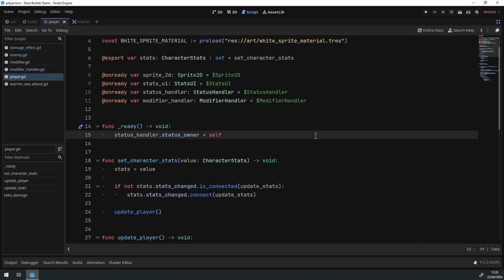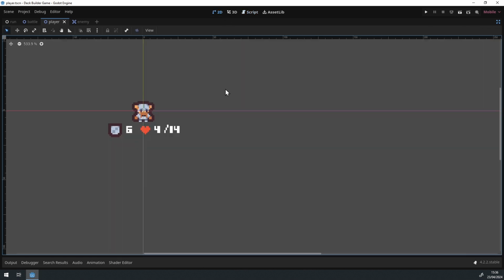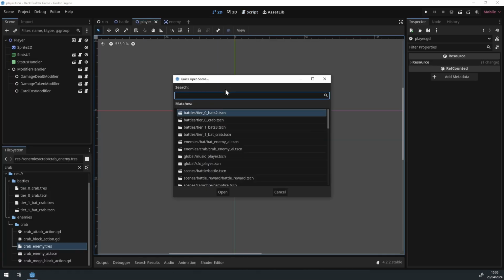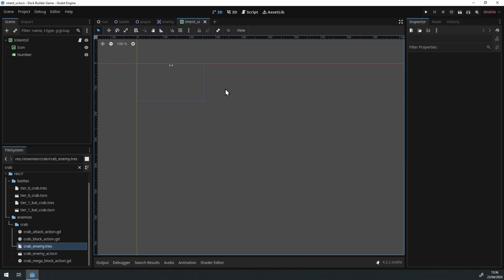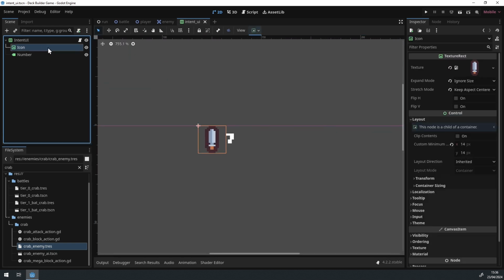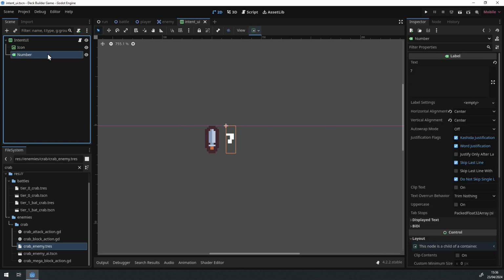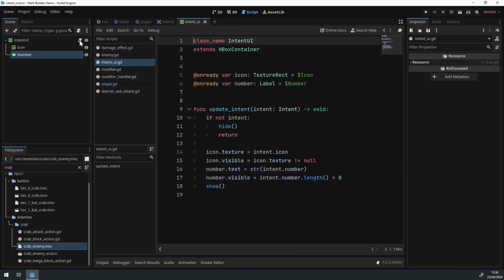And to do so, let's refresh our memory on how it works. So let's go back to 2D view and press Ctrl+Shift+O and search for intent. And you can see that we have a scene called intent.ui.tscn. And if we open this up and zoom in, you see that it's pretty simple. We have a TextureRect for the icon and we have a label called number here. Pretty simple.